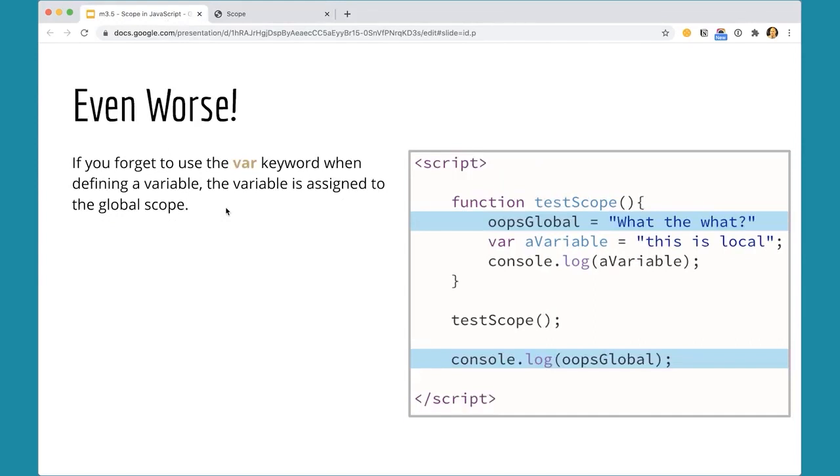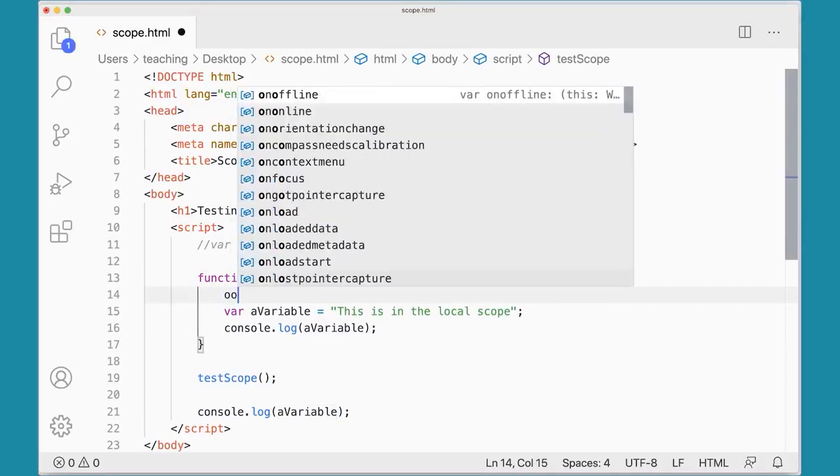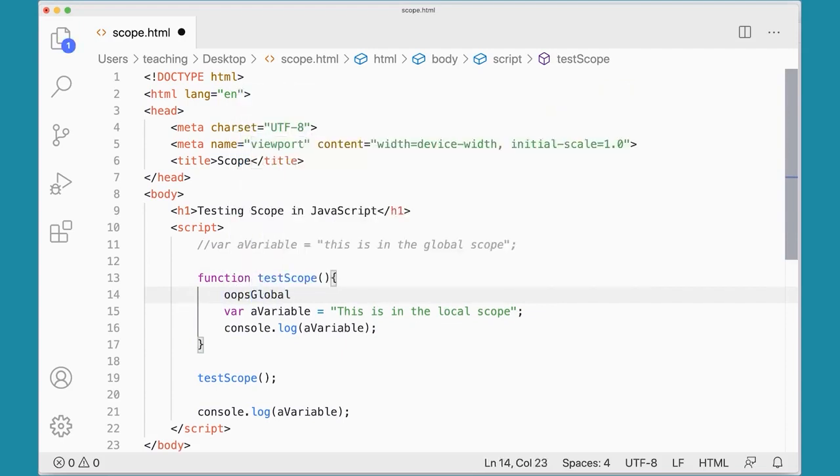Even worse, this is what happens when things get even worse in JavaScript, and we've seen this before: if I make a variable and I forget to use the var keyword, that variable automatically becomes part of the global scope. So I'm going to go ahead and add this in here and see what happens. I'm going to make another variable called oopsGlobal, but I'm not going to use the var keyword, equals, quote, this is accidentally global.